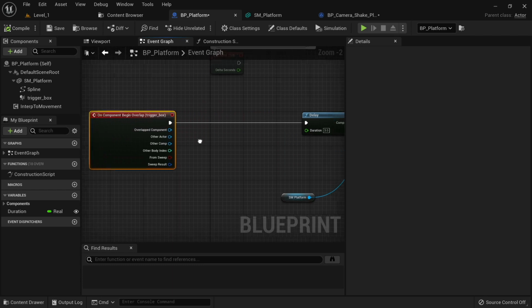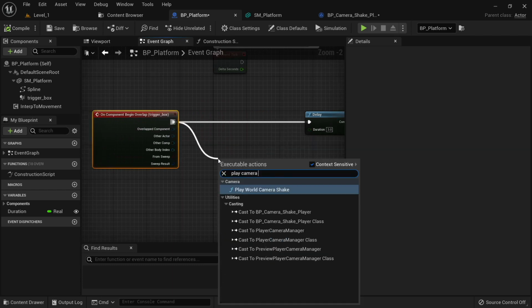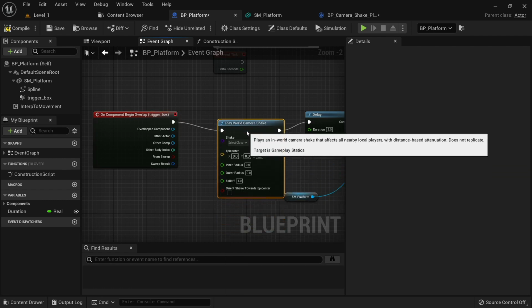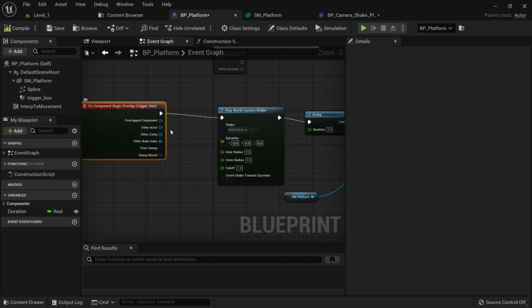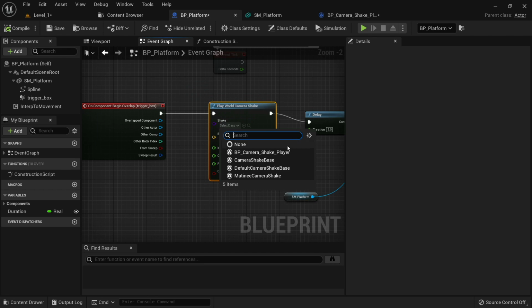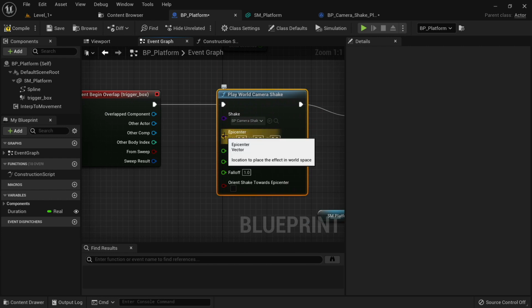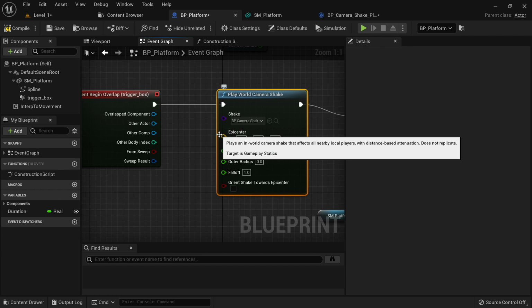So here I will put my camera shake. You can put play camera shake, play world camera shake, just like this. You can see that Unreal knows that I want to play a camera shake, and I can just click here, play camera shake, and we need to put where we want our earthquake to be. It's like an earthquake.